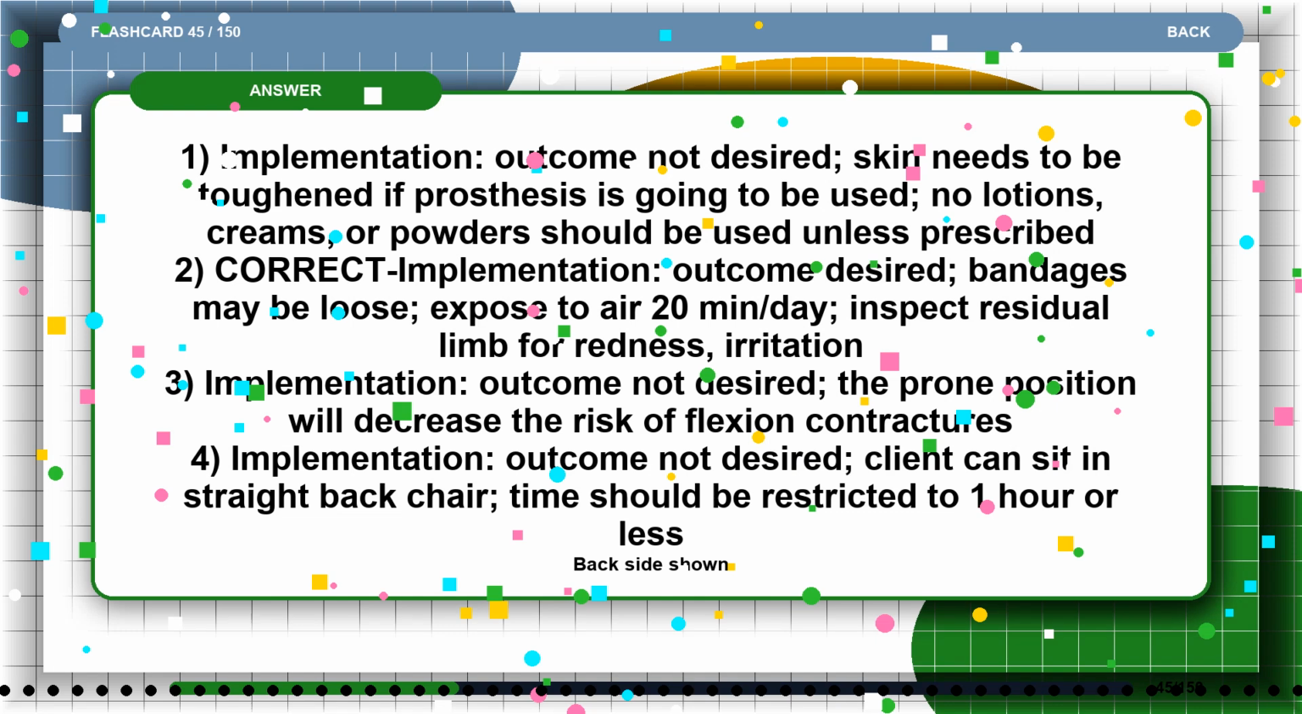The answer is 1. Implementation. Outcome not desired. Skin needs to be toughened if prosthesis is going to be used. No lotions, creams, or powders should be used unless prescribed. 2. Correct implementation. Outcome desired. Bandages may be loose. Exposed to air 20 min/day. Inspect residual limb for redness, irritation. 3. Implementation. Outcome not desired. The prone position will decrease the risk of flexion contractures. 4. Implementation. Outcome not desired. Client can sit in straight back chair. Time should be restricted to 1 hour or less.